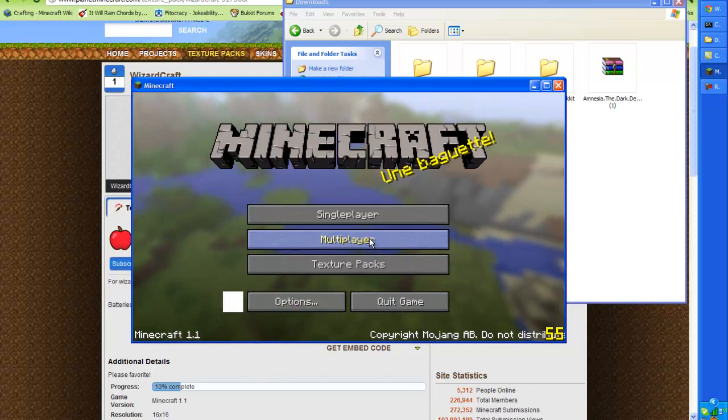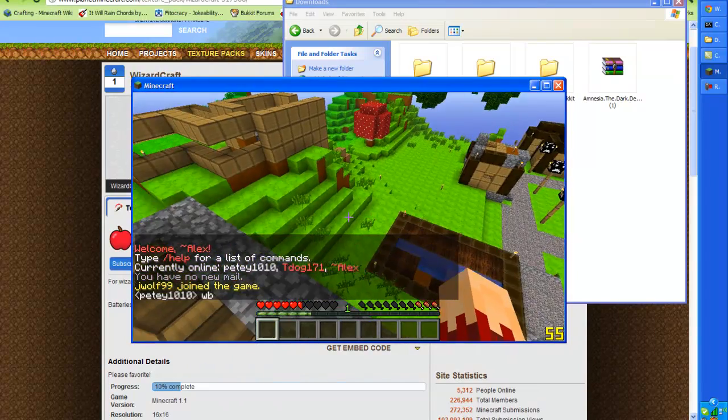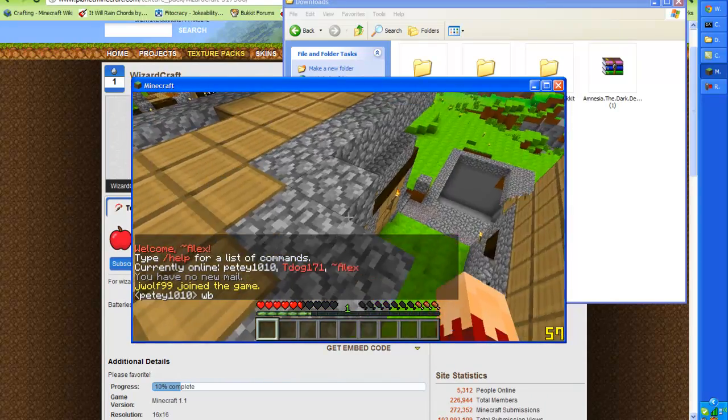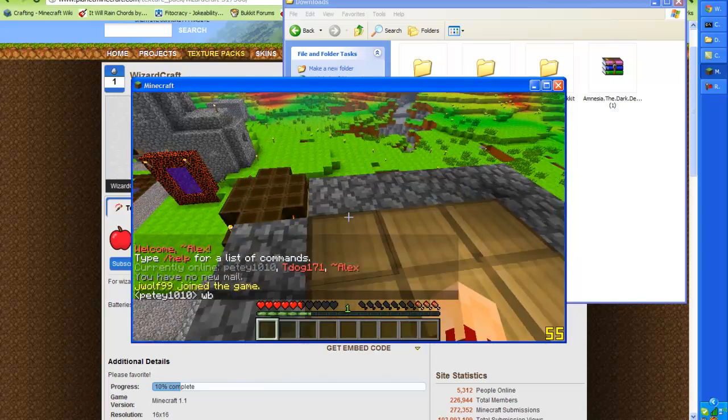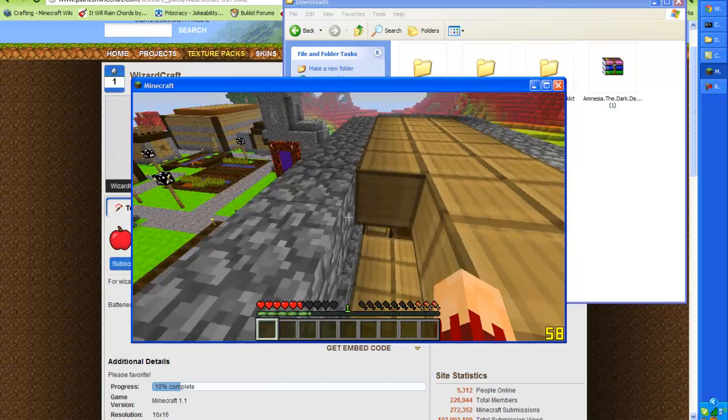Now we go on whatever server you're playing or you're a single player. And as you can see, it changed the look of Minecraft. So it's a pretty quick tutorial, but hopefully you guys understood it. And yeah, so that's how you get texture packs in Minecraft.